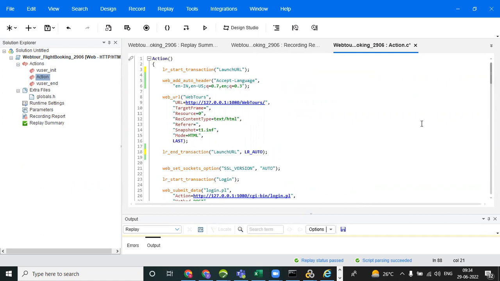So when it comes to web URL, clicking, sign up, launching the application. When we are clicking on the application, it generates the web URL. If you are submitting some data to the application, then which function will it generate? Web submit data. To measure the response time, which functions can we use? Start and end transactions. Very good.